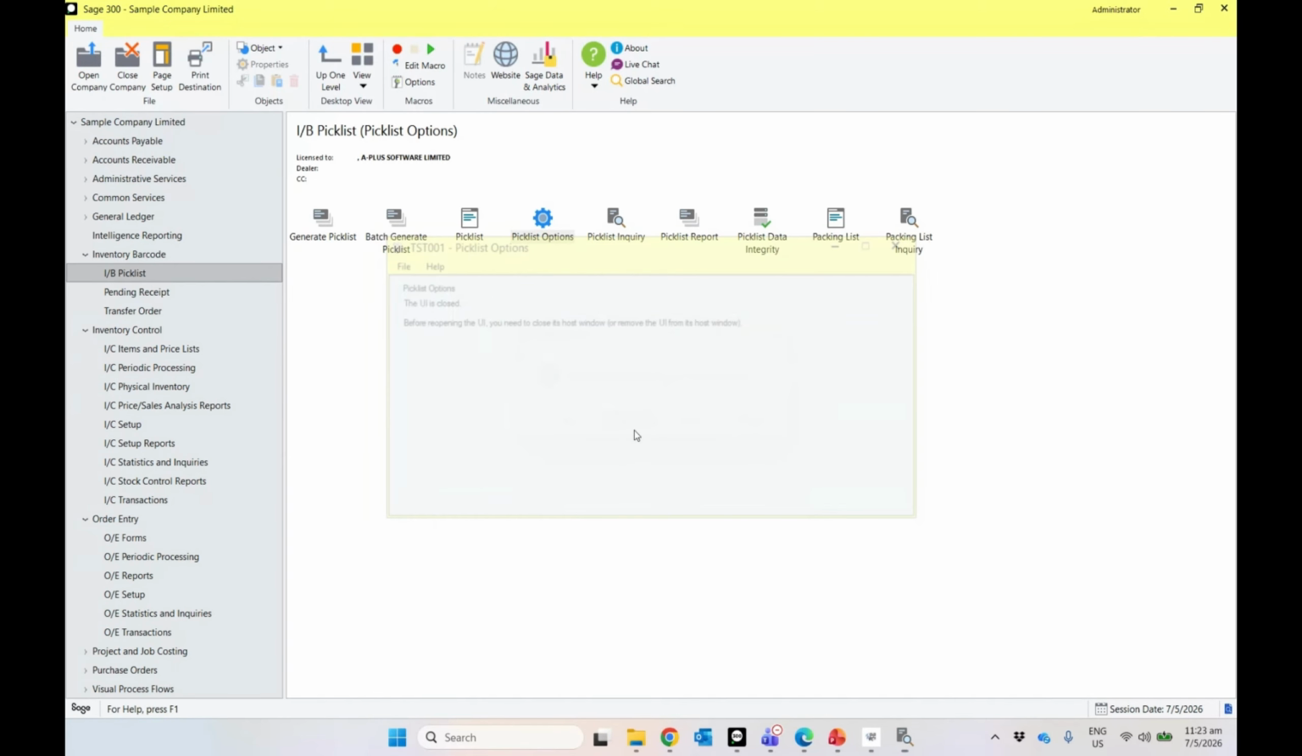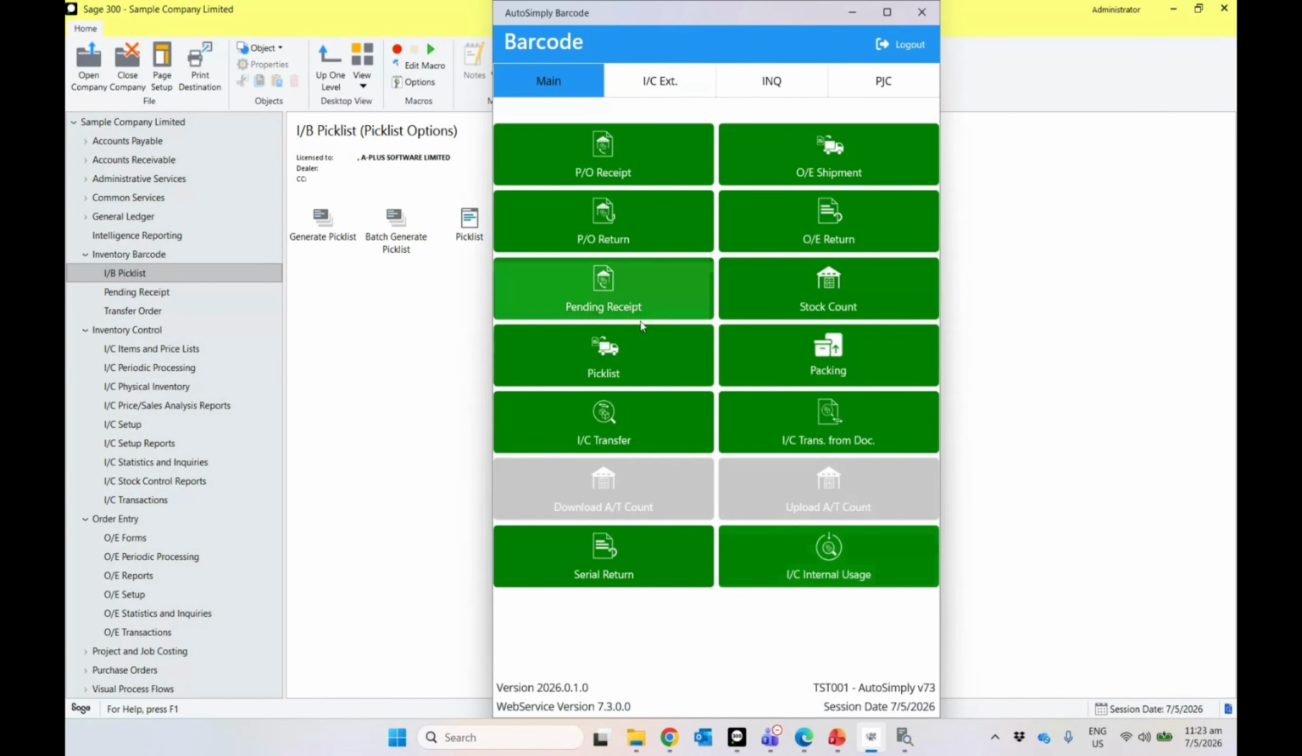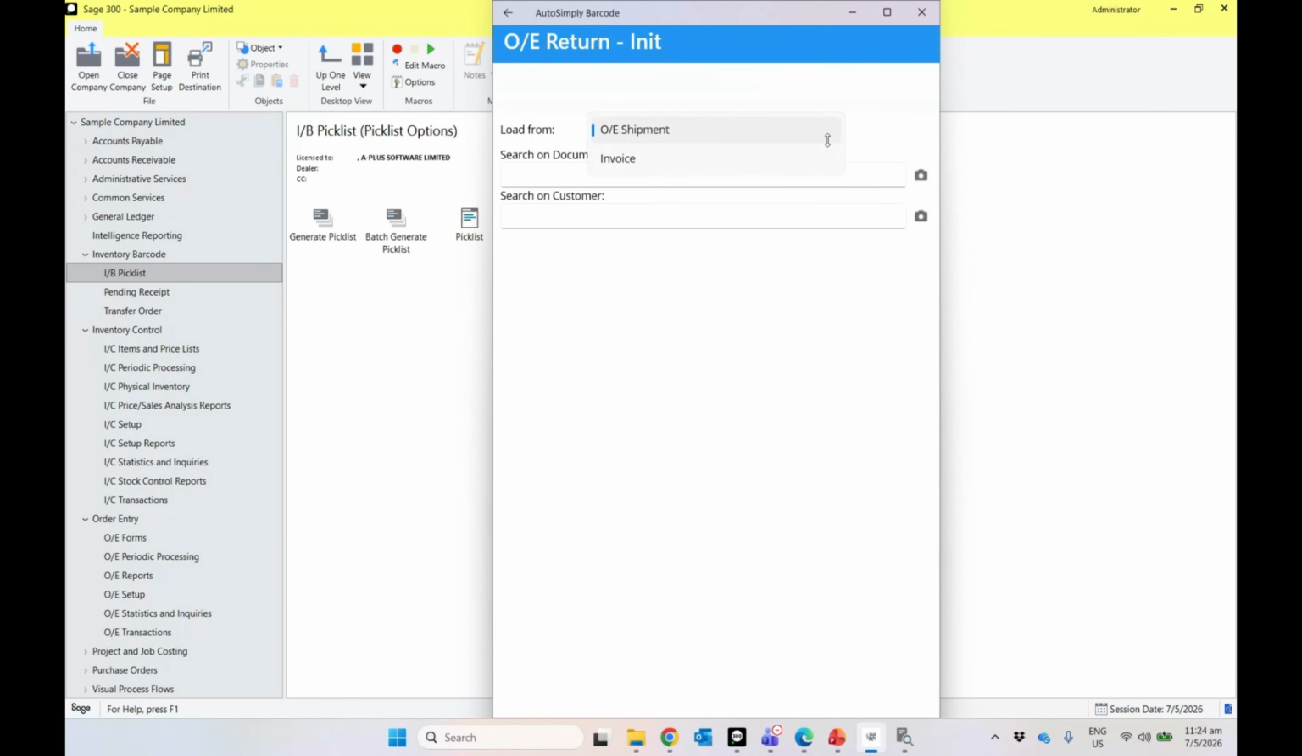So that's very quickly the picking functionality that we have added into Sage. Another very, very small enhancement, still staying on the shipment side of Sage, is serial return. So it's not very special. We know that in Sage, if you want to do a return of sales shipments, you basically do either a shipment adjustment or a credit note in Sage, as we call it.